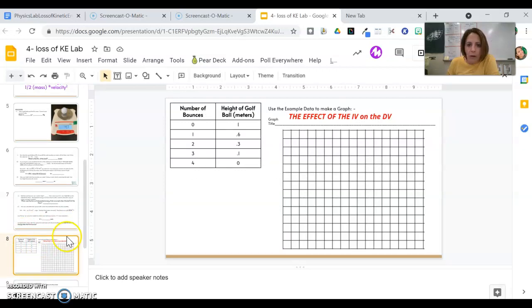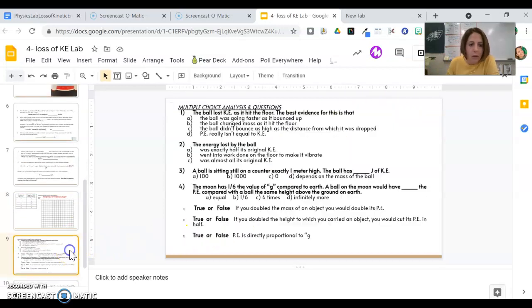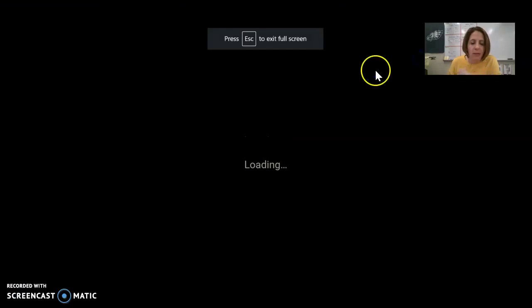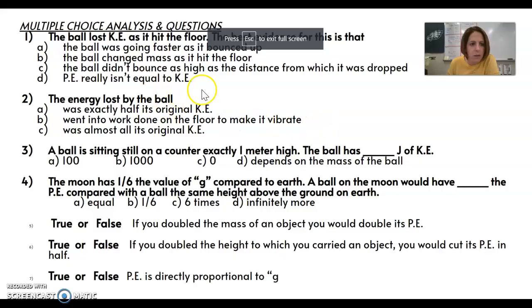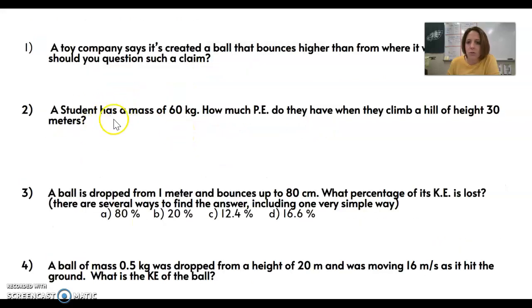You will then graph for me, and this is something you might want to print out if you can. Otherwise, you could just graph it on here. You're going to do the number of bounces versus the height of the ball and make me a graph. Remember, when you're doing a title, it's the effect of whatever the independent variable is on the dependent variable. Put your thinking cap back on to figure out what the independent and dependent variable is in this lab. There's a few follow-up questions. The follow-up questions are a little different this time. I had some multiple choice, then true and false, and then there's some short answers.